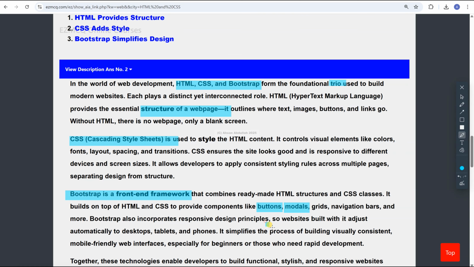It simplifies the process of building visually consistent pages, because you have those buttons, you have those types of buttons, so that with every type there's a color associated with it. And people who are new, they need rapid development. Okay, so you can do rapid development work using Bootstrap.